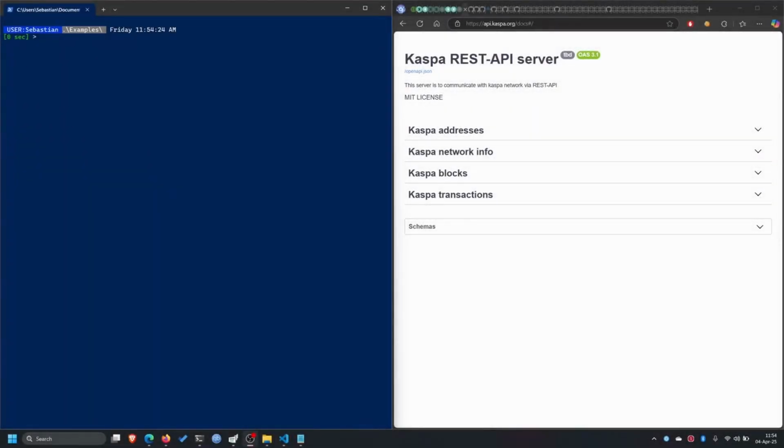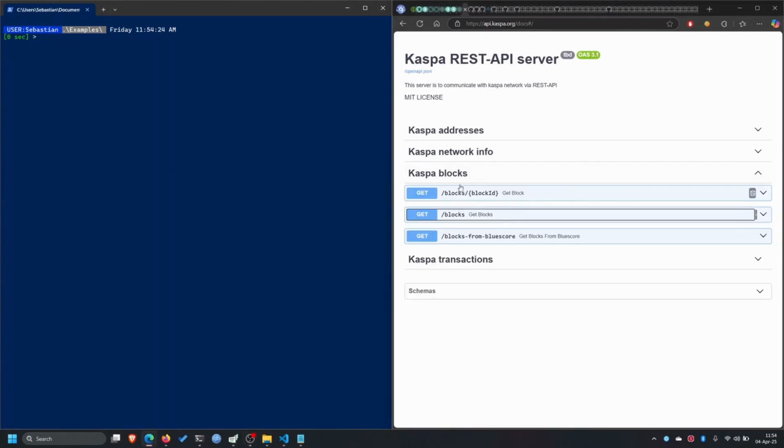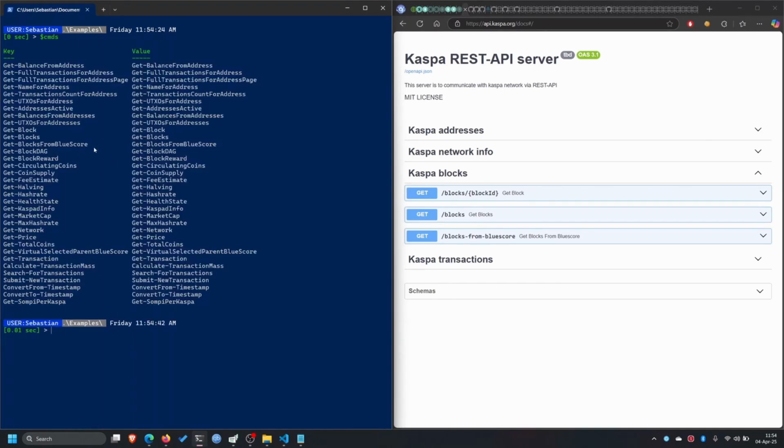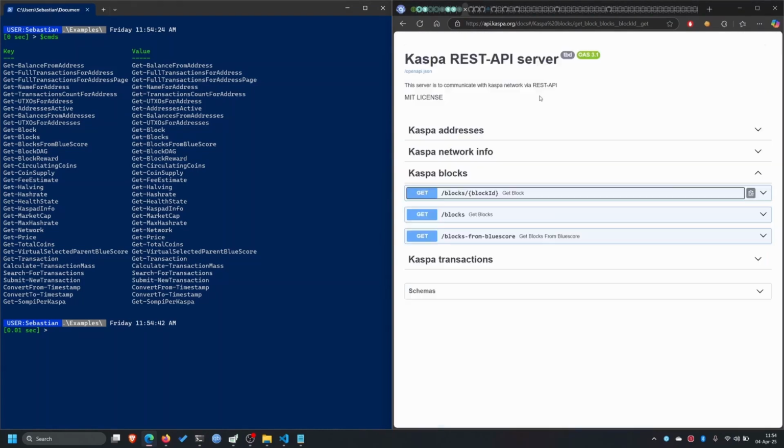Okay, let's start now with another section. This time I'm going to give a brief overview of the blocks endpoints. We have three similar sounding commands: get block, get blocks, and get blocks from BoostCore. Here, get block requires a block ID. This is required, and two additional switches: include transactions, include color.